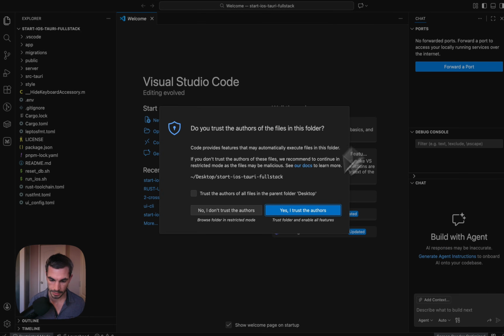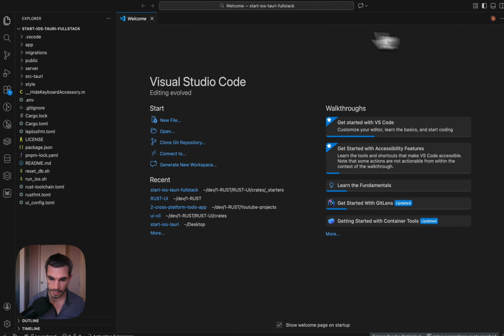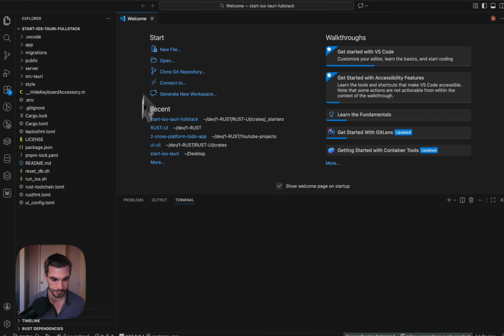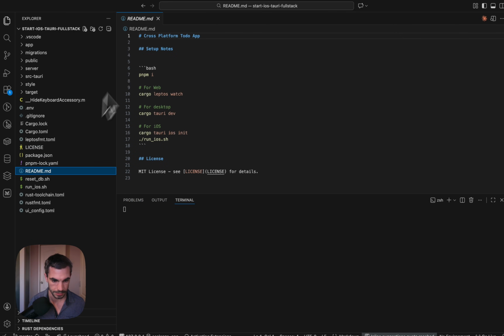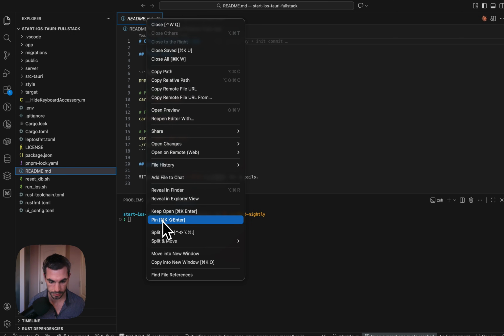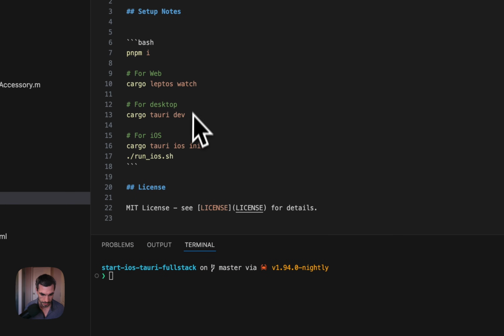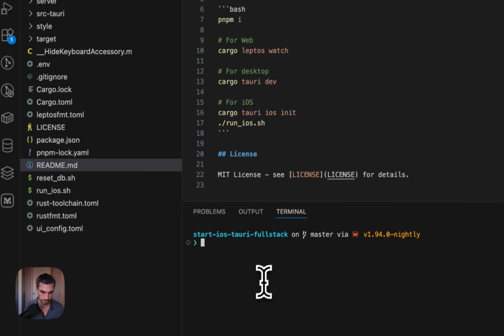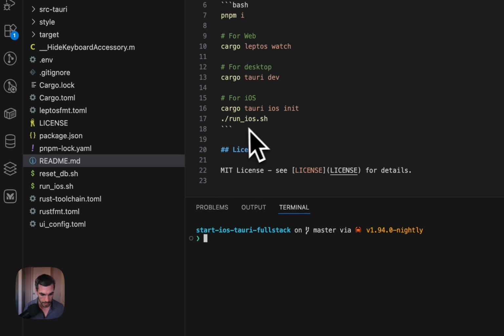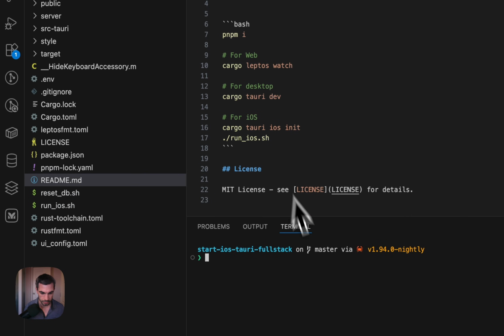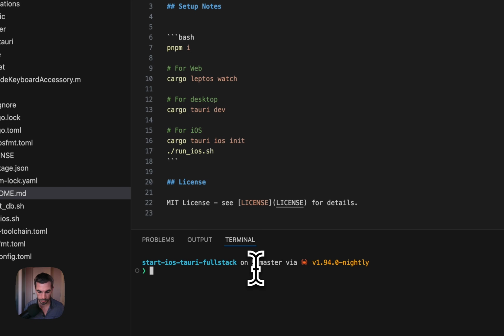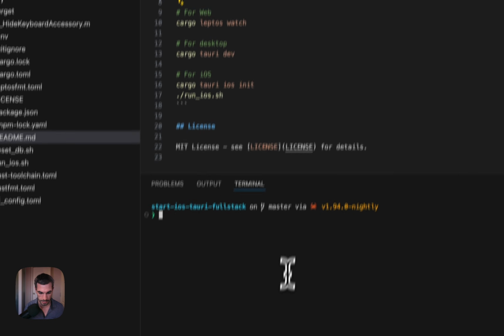Okay, perfect. So yes, trust. I open the terminal. You will find a README that explains exactly how it works. It's very simple. I will also explain the reset DB because we also need this. But what we want to do first is pnpm, like this.